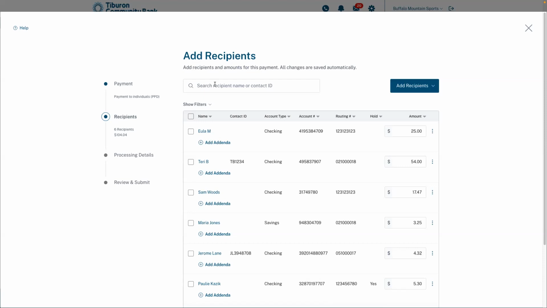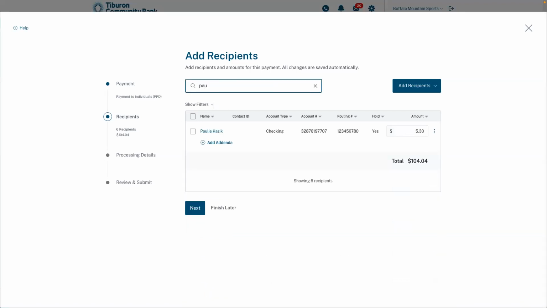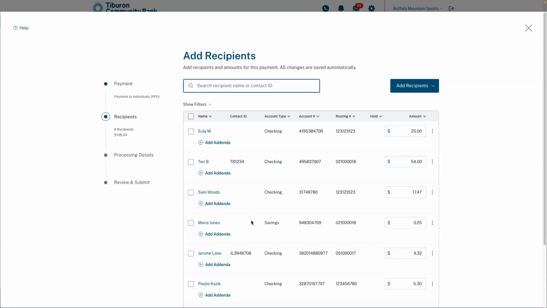There are search capabilities and filter capabilities on this. So if you've imported a file with hundreds of recipients, this will be very handy. I'm going to look for a recipient. And you can see once I start typing, it filters the list. So I was looking for Polly because when I imported Polly, he's on hold. I want to remove that hold. So now I have that. To remove the filter here, I'm just going to click X. Now I'm back. You can see my amount changed.